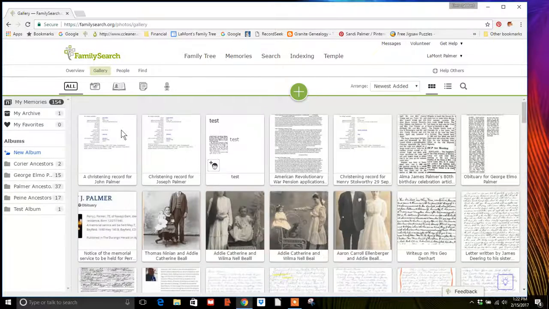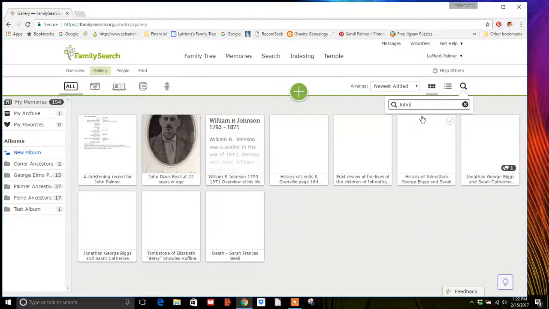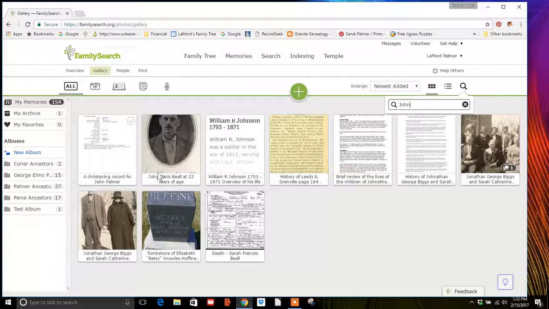And now you can see that here's a christening record for John Palmer. So that's what you'd be able to see. And I can go up here and click and search for, let's just say John, and it'll find all the records that have John in my memories, then display them here. Although I don't know why it chose, oh yeah, there's John Huffman. So it picks all those pictures there. So that's how you add a document to memories.